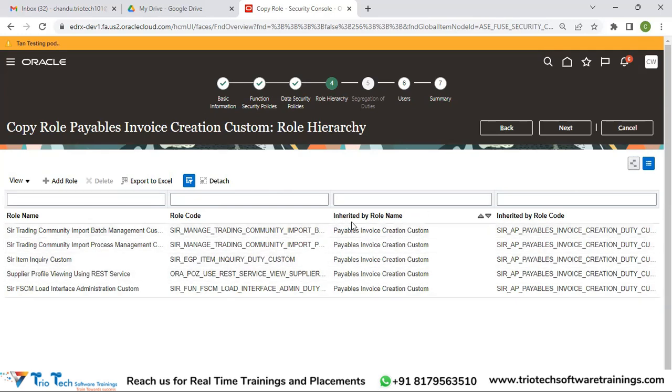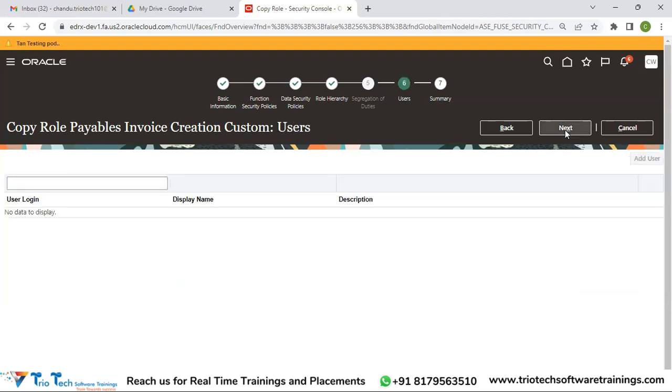That is why you can see inherited by role name. These are the roles that are inherited by this particular custom role that we were creating. Then you click on next, and from here itself you can add the user as well. If you create a particular custom role and want to directly associate a user from this screen, in that case you can add a user from here.